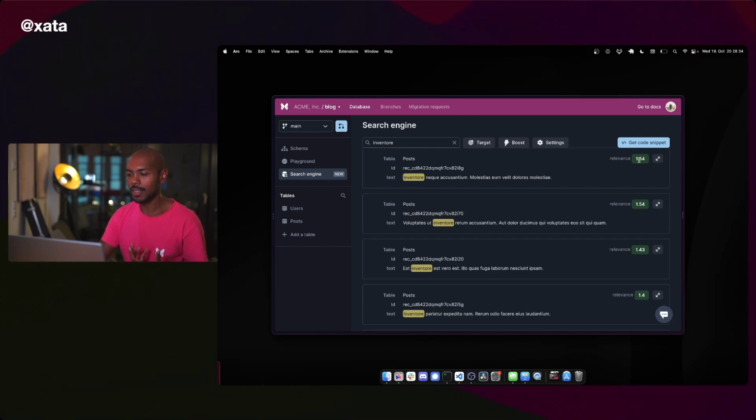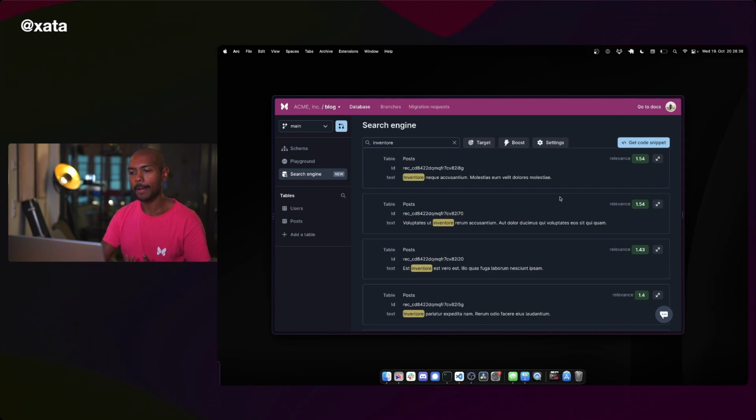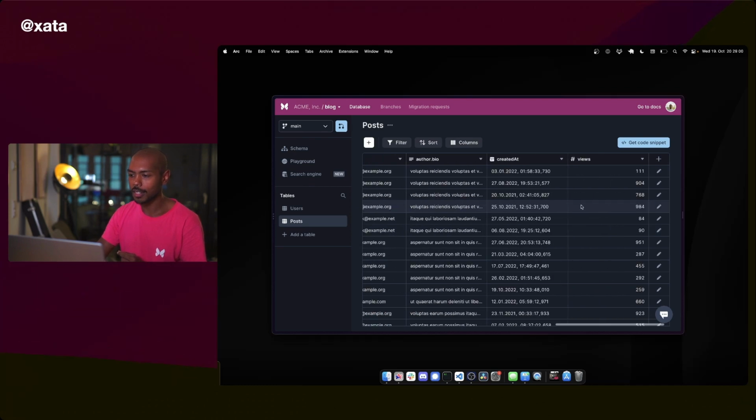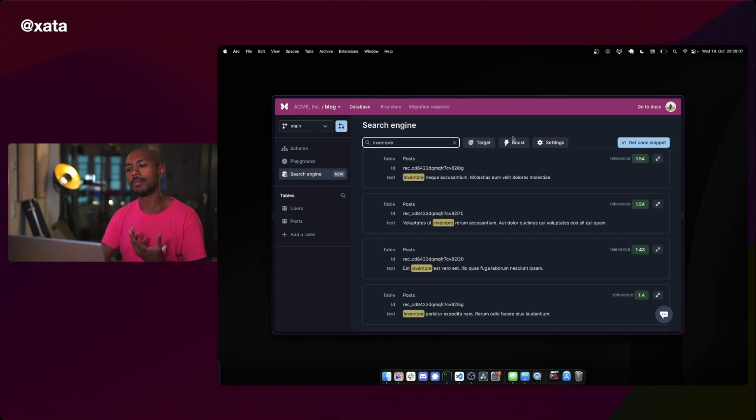And what you can see is there's a relevance assigned to each match, trying to guess what the user is looking for. We can use the notion of boosters in Xata to not just serve results that match a search term, but results that match a search term and are boosted by another parameter in the table. So we can, for example, not just serve posts that match inventory, but the most viewed post that matches inventory. So if we go over here to posts, there's a column called views, right? So we can choose to show the matching inventory post that is viewed the most. And we can do this using a booster.